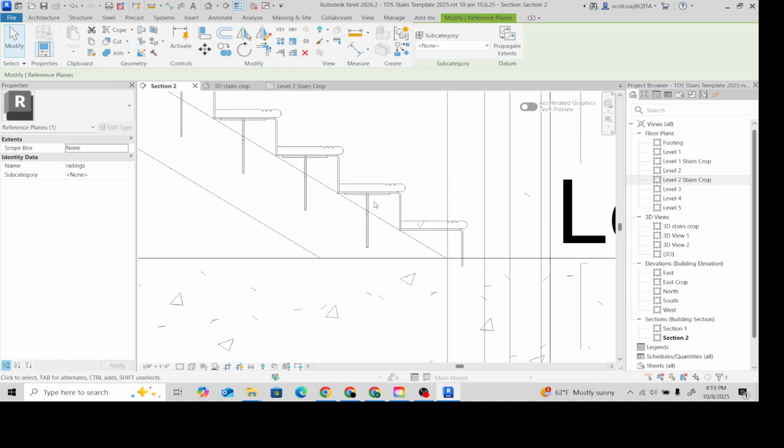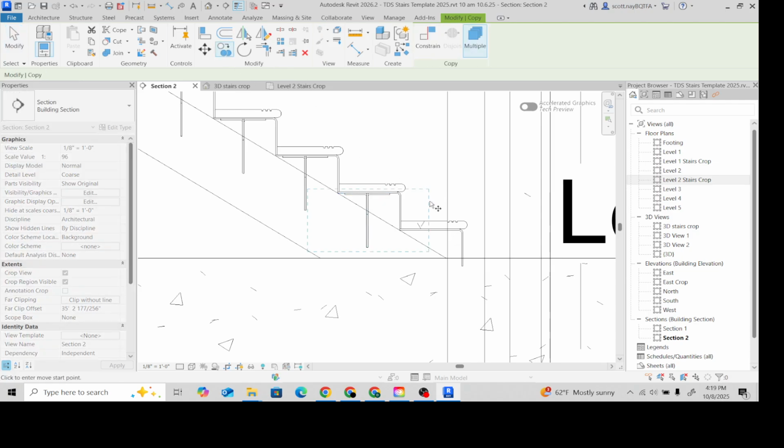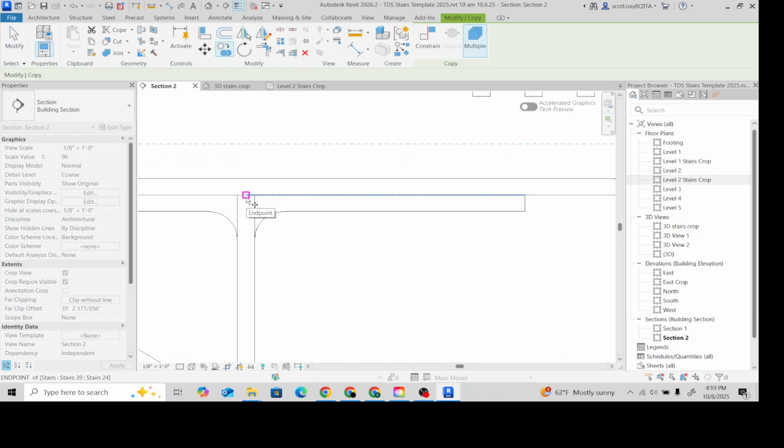Looks like I did not put a wedge here. We're going to need that. So I'm going to go ahead and copy this one more time.